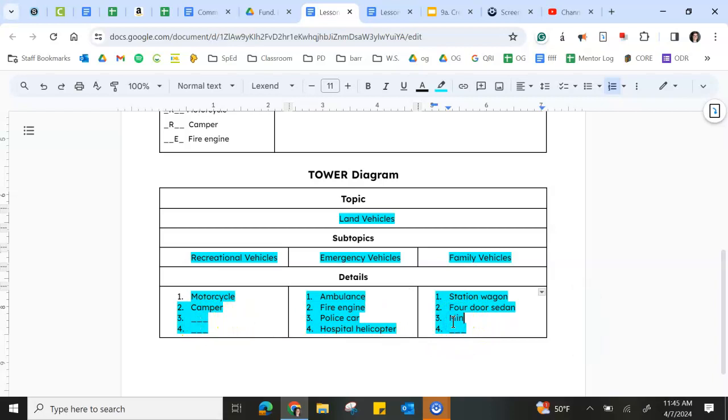Some more family vehicles, I would add a minivan. So I got station wagon, 4-door sedan, minivan, and maybe I would add a, what else could I add for family vehicle? Anything that has room for a lot of kids. So maybe I can't think of the word for it right now. It's okay, I'll come back to that one. And then recreational vehicles, I got motorcycle, I have camper, maybe I would put a bicycle, and maybe I will add a dirt bike. And then I'm going to pretend I filled out my family vehicles one.